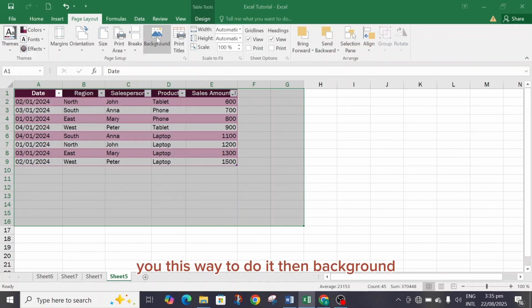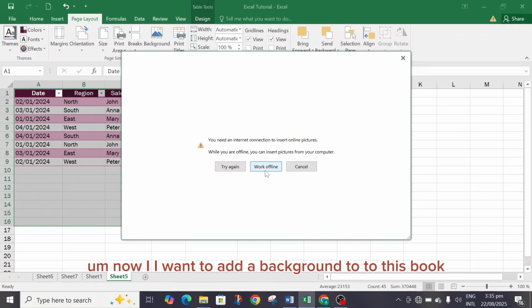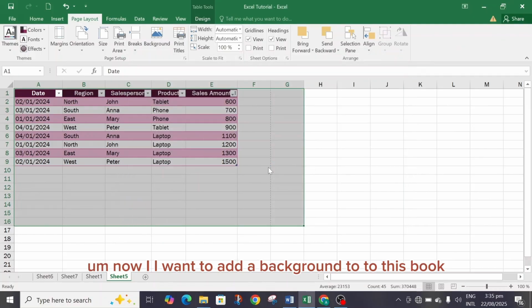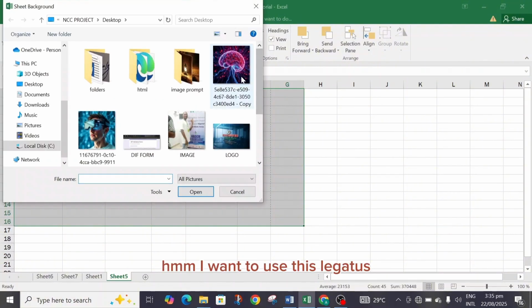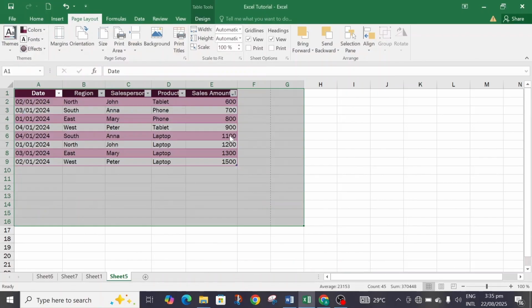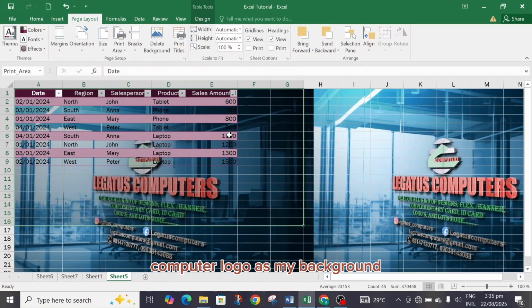Then Background. Now I want to add a background to this work. I want to use this Legatus Computer logo as my background. Have you seen it now? So I have a background to my work.